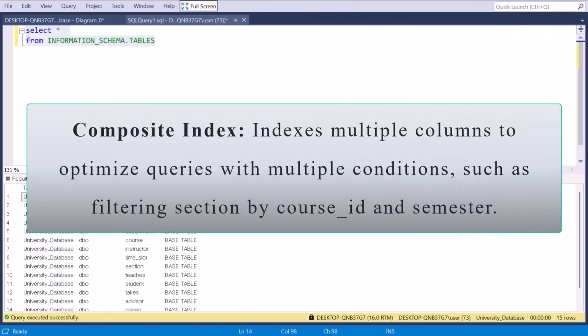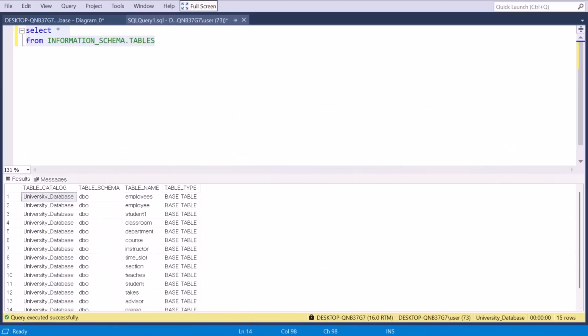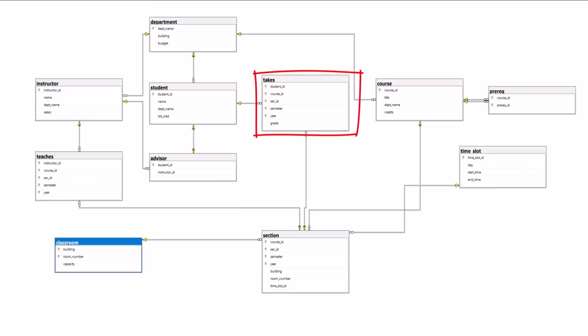Then we have composite indexes. A composite index is created on multiple columns and it is useful for queries involving multiple conditions. For example, in the takes table, a composite index on course ID, section ID, semester, and year can optimize queries that filter enrollments by course and section details.